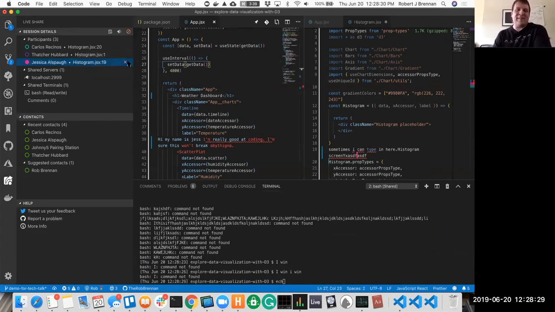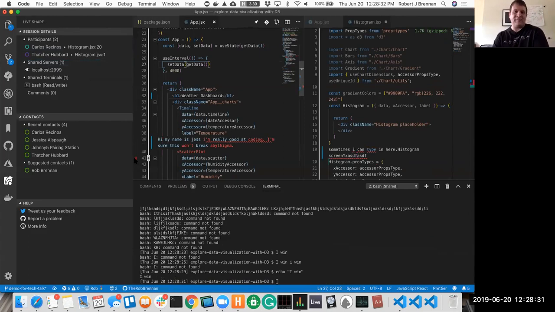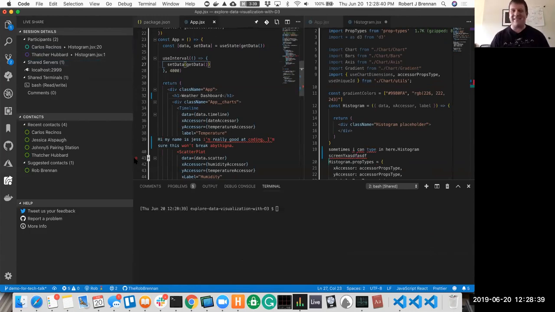So we can also do things like, I can boot Jess from the session. So now we just have Carlos and Thatcher, which of course is probably going to lead to a fun discussion in our one-on-one, I'm sure. But you'll see this is really cool. You can imagine a case where maybe you've got a project fired up on a pairing station and you just want to have somebody jump in.